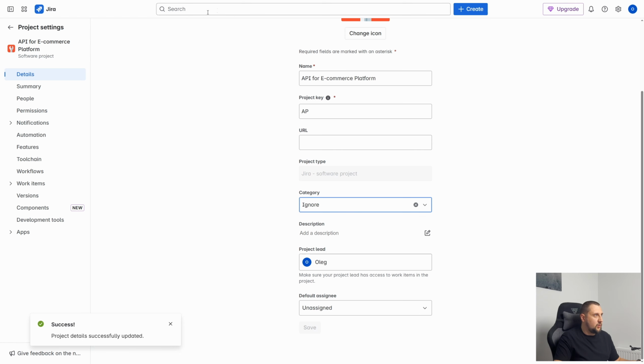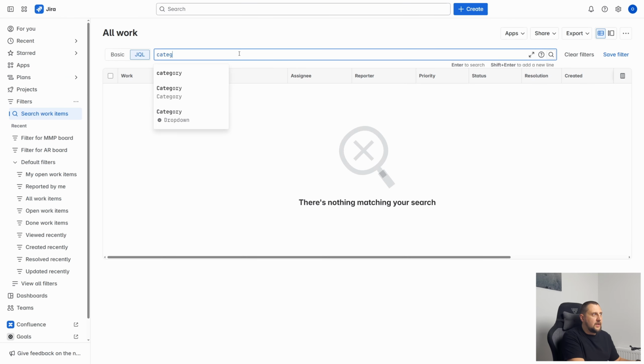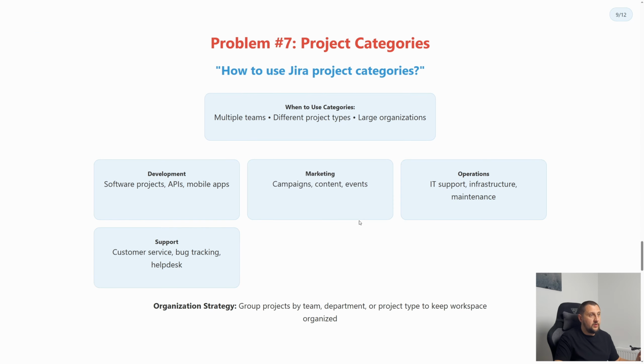And then when you go to your search, you can type category and, for example, equal, and you see two categories: empty value, ignore or the most important, and category ignore. If you have more than 10 projects in Jira, use this category feature. It will help you to structure your data and make it easier to understand projects in your Jira.